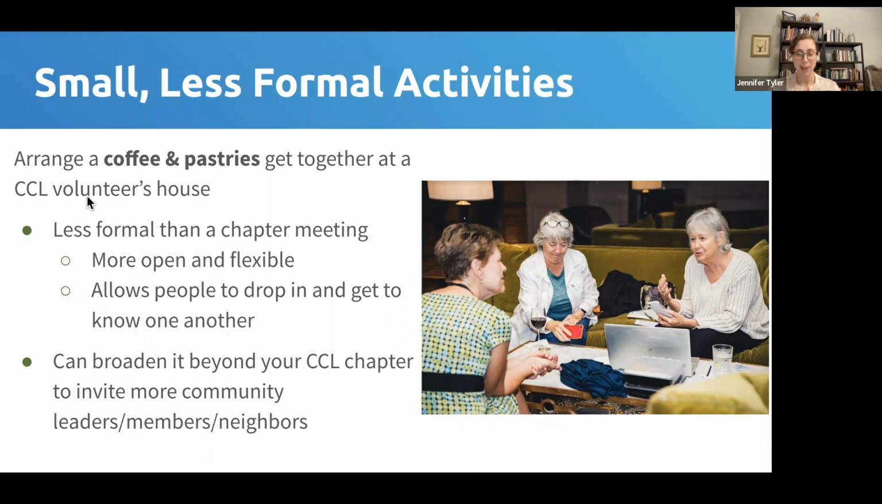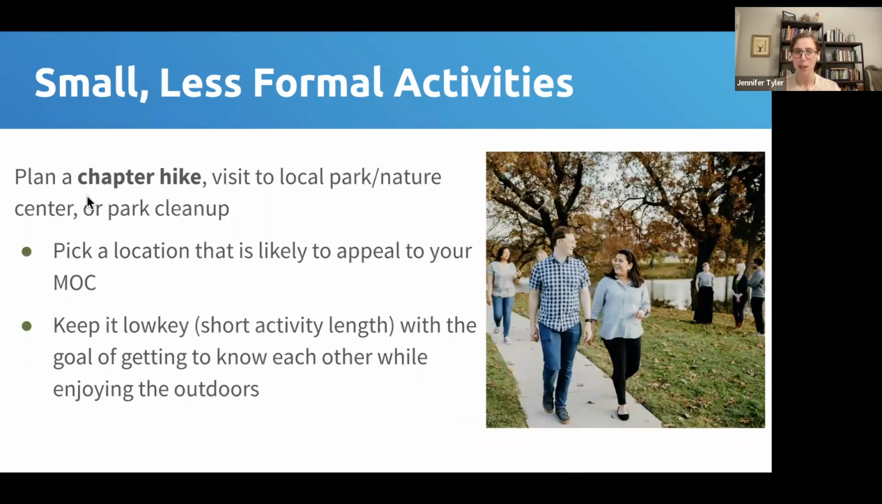Another one would be, I know some of our chapters, especially our Utah chapters, are great at this, planning a chapter hike, visiting a local park or a nature center, or a park cleanup. Some of those activities I know some chapters did for Earth Day this past year. A lot of those activities, picking a location that you think would appeal to the member of Congress. Maybe it's a local park that might have received funding that they advocated for, or it's a hike that they've been on before that you've seen them post about that they love.